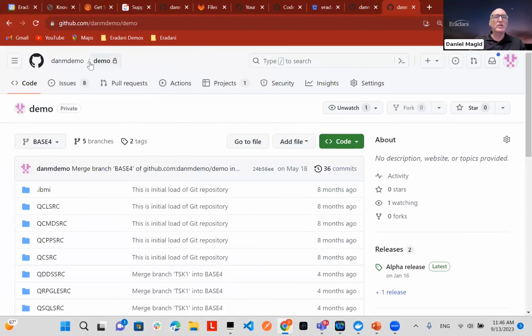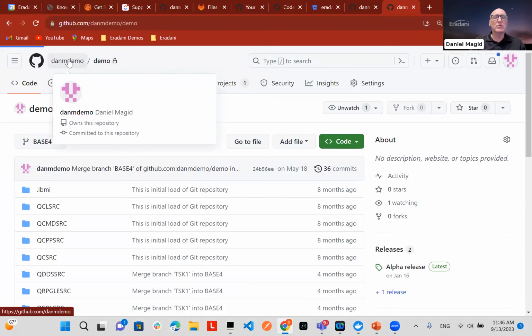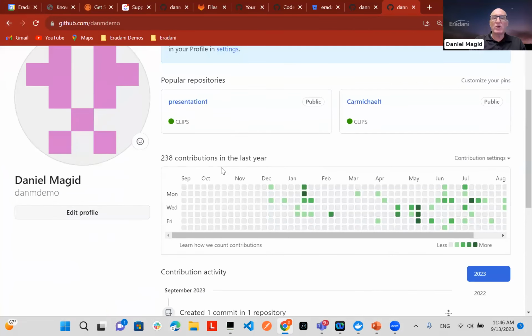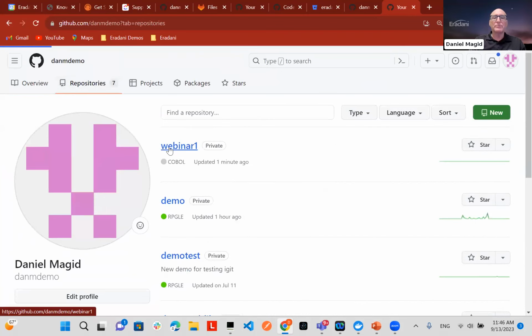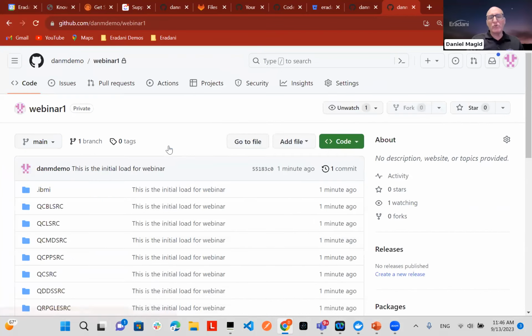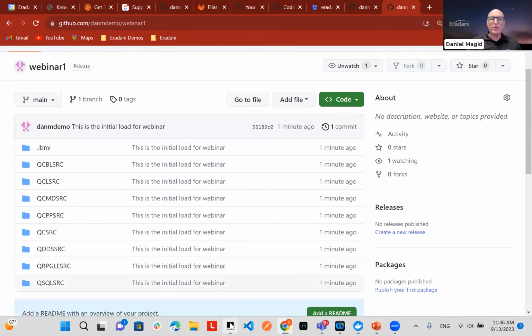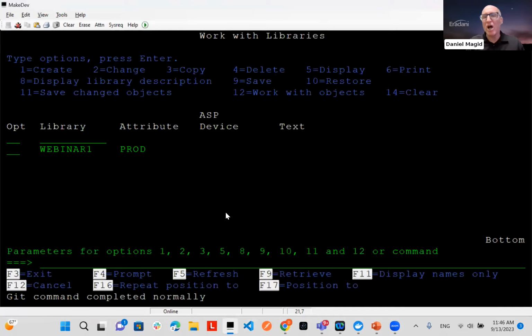Let me go back to the webinar repository. Okay, so now I, as a developer, I'm set up. I could start making changes and do whatever I want to do. But let's say I'm another developer and I want to work on the same thing, use that same repository.